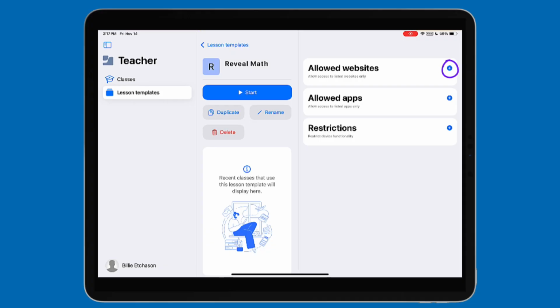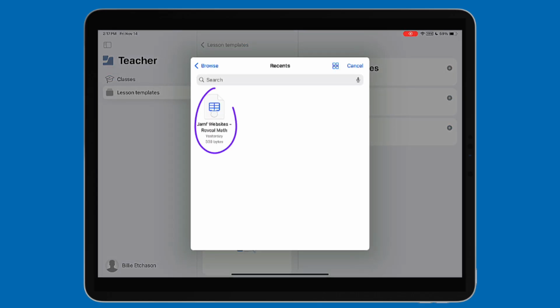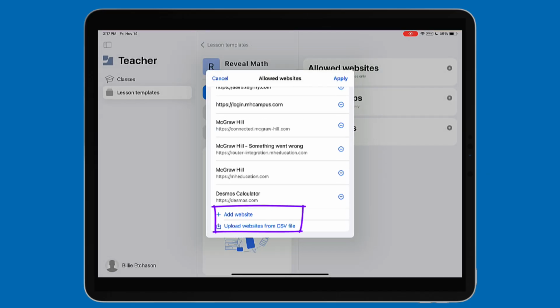Tap the plus icon next to Allowed Websites and choose Upload Websites from CSV File. Select your downloaded file and tap Open. You can add another CSV file or manually type in any extra websites needed. Then tap Apply. And that's it.